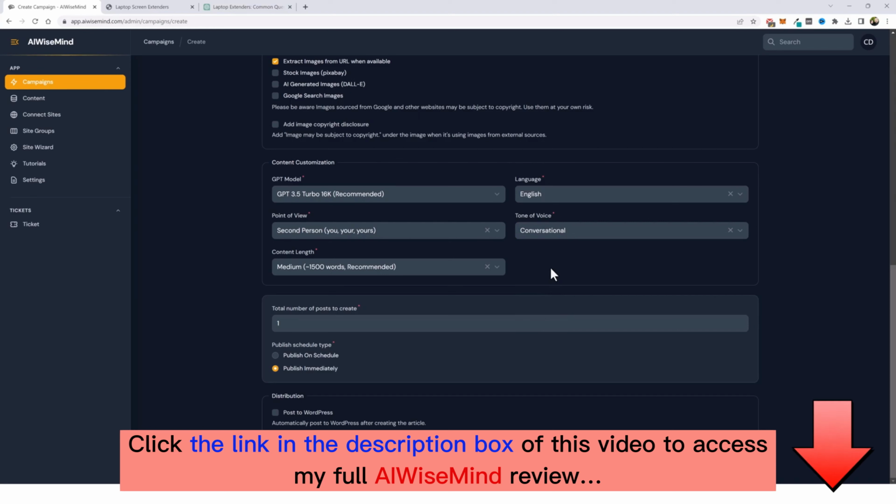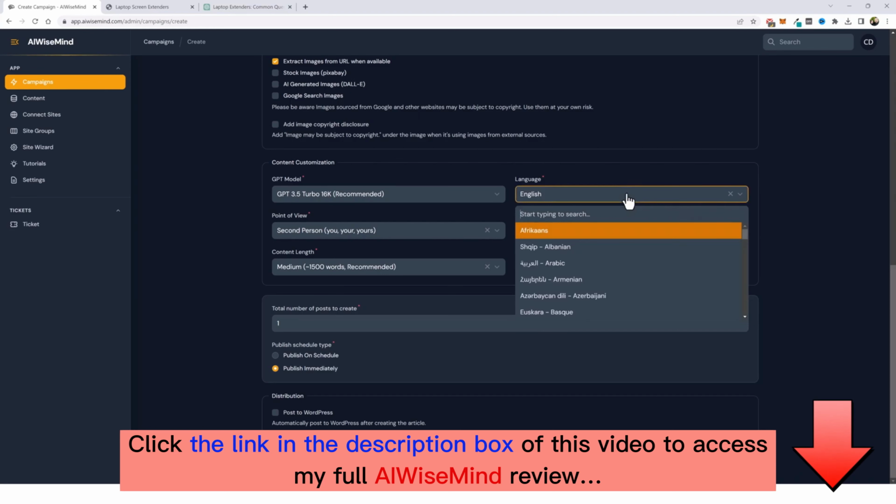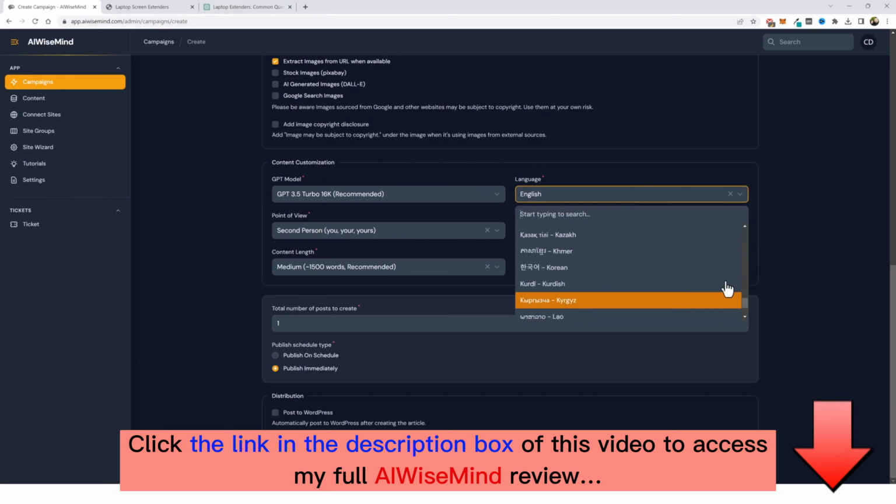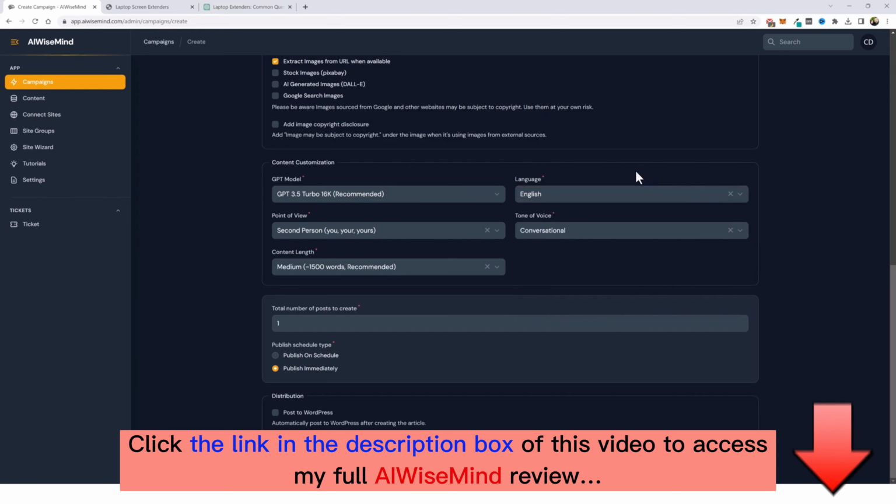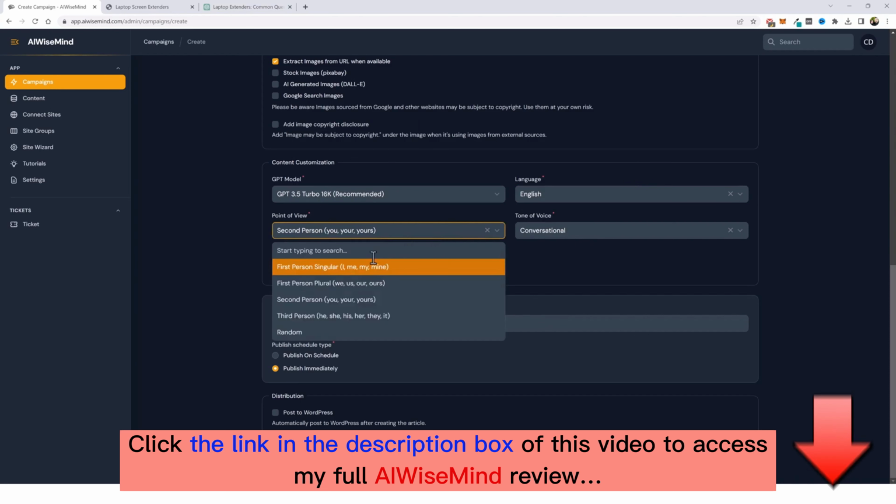But of course, if you want this output put in a different language, you can tick this box and you can scroll through here and find the language that you want it in and simply click it, and that's what your article will be in. Other than that, your point of view can be changed.